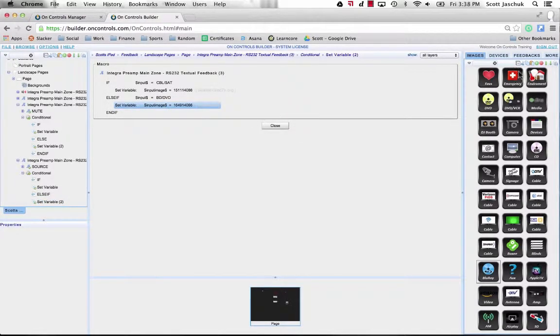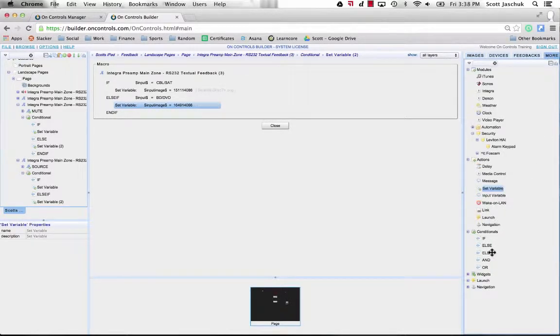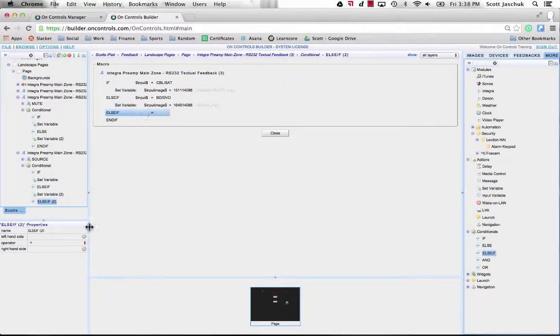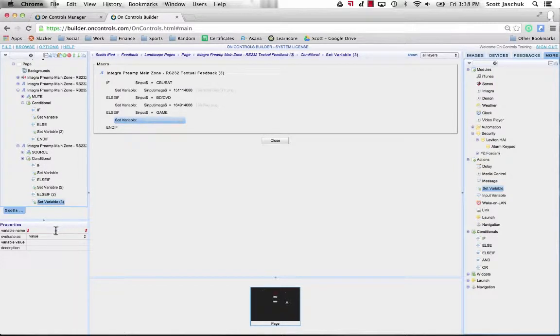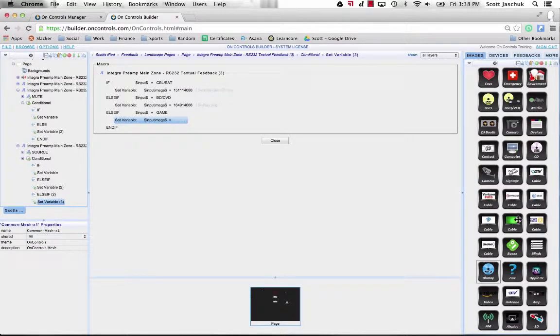Last, we'll track the input of game. So we'll do one more else if. Set a variable. Input image. Equals Apple TV in this scenario, since that is what is plugged into game.